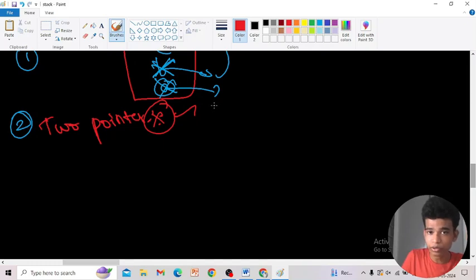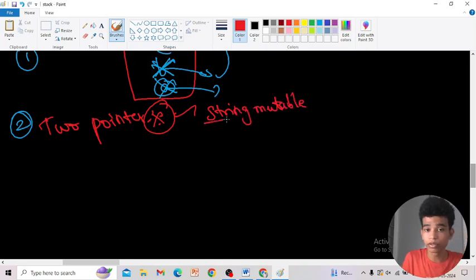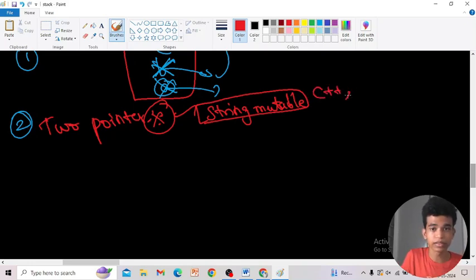This approach can be used in a language where strings are mutable. This is so important. In Python, we cannot use this approach. In C++, Java, or C, these types of languages, we can use this approach. So just observe this carefully. It will be more efficient.